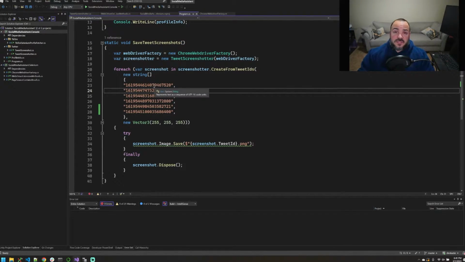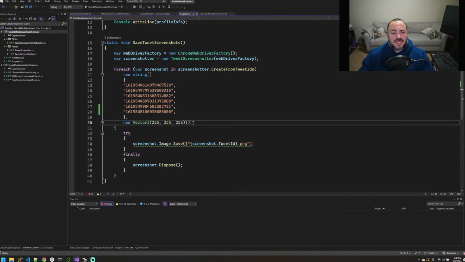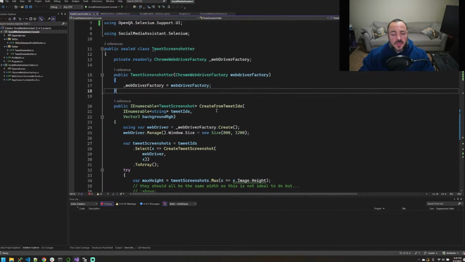So again, this code is available on GitHub. It's not perfect by any means, but you can take it and play with it. So we're going to pass in this array of tweet IDs, and then I have a background color here. This is just going to translate to white for us in RGB. And then we're going to jump over to this create from tweet IDs method on our screenshotter class. So let's jump into that. You can see this is the method, right? It takes in the background color and the tweet IDs.